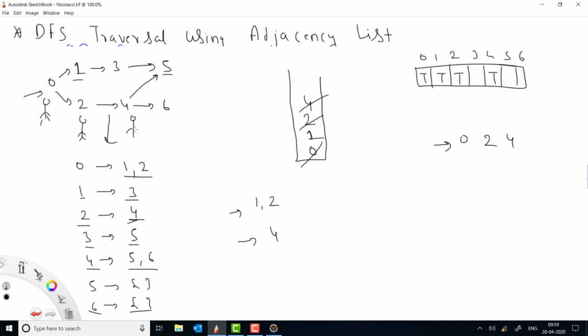So it means I am at here. So check with the 4th. From 4 I can go to 5th and 6th. So again it checks whether 5th is visited. No. So mark it as true and put it here. Whether 6 is visited? No. So mark it as true and put it here in the stack, right?